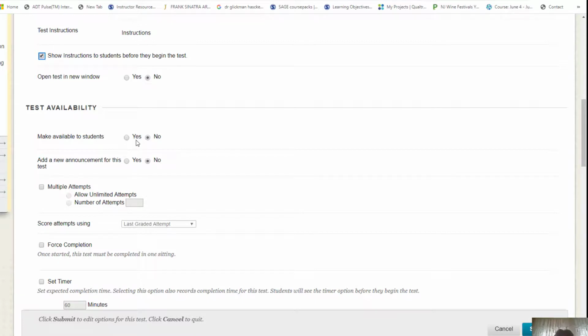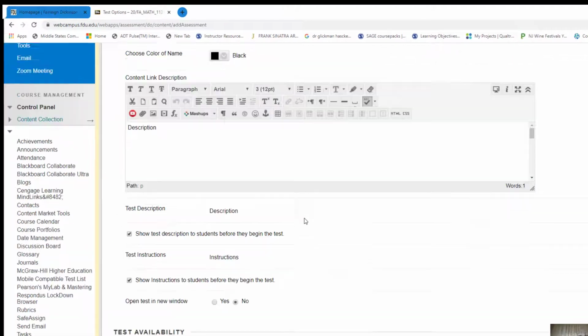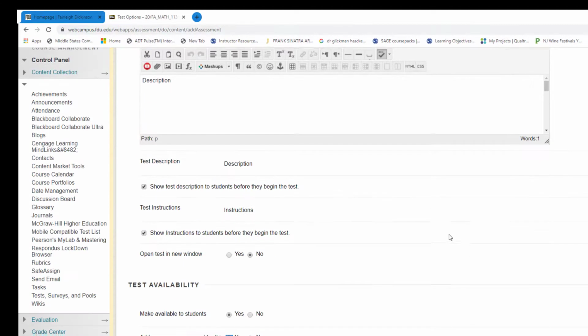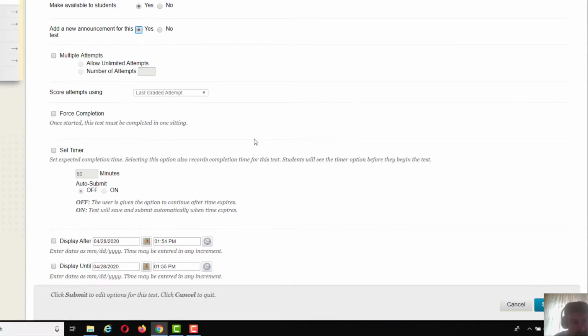Also, if you were going to schedule it, you would need to make it available. So you would have to hit yes for this. So I'll hit yes just to show you. Add a new announcement for this test. I will hit yes so it will populate at the top over here by announcements. So they would see it when the test went live.